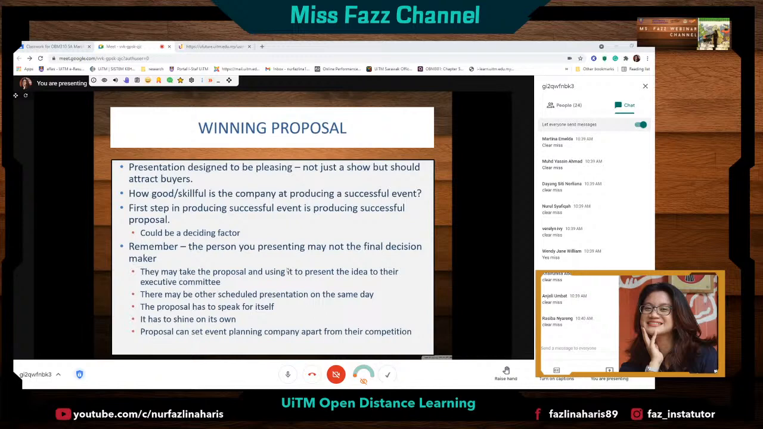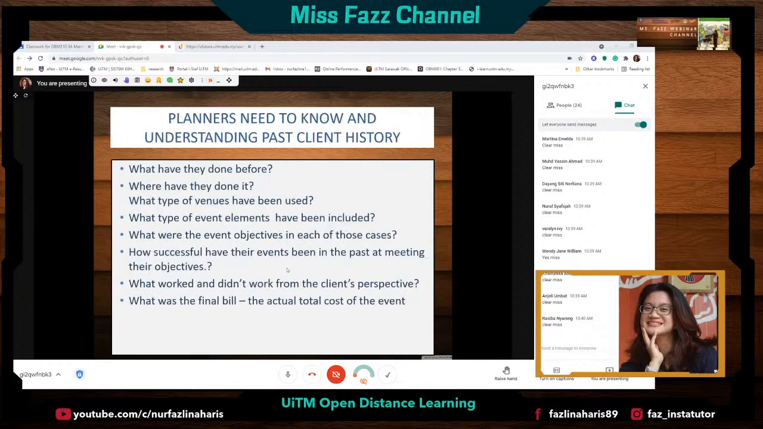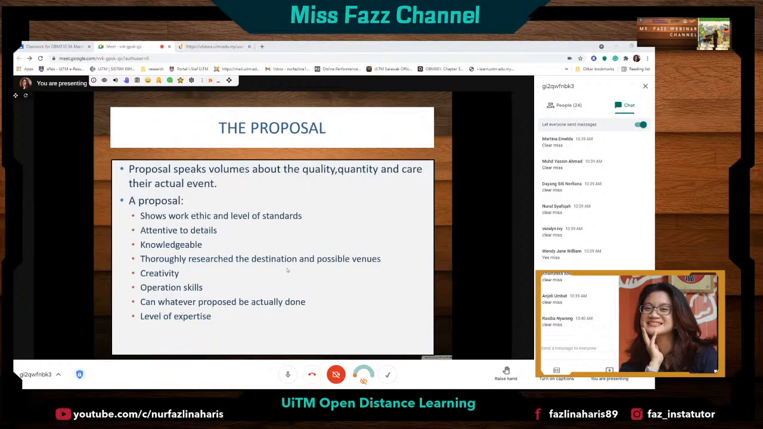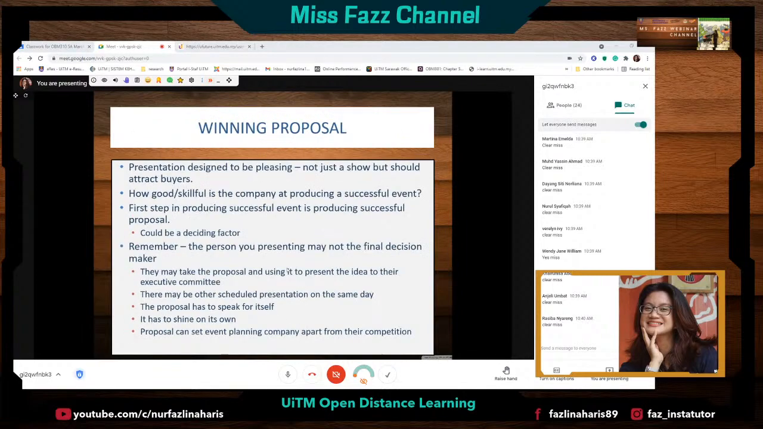Remember, the person you are presenting to may not be the final decision maker. It might be top management that was not involved in what we call the qualification meetings. Some other people come into the meeting, just middle management, and the top management will hear it from the middle management. So you need to know who is actually making the decisions.